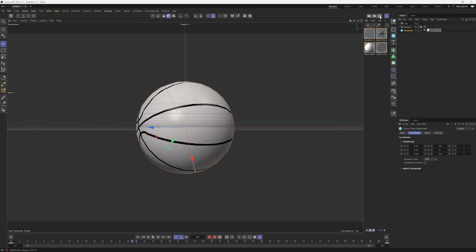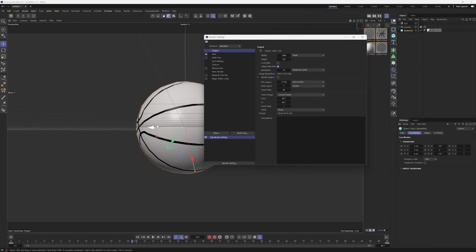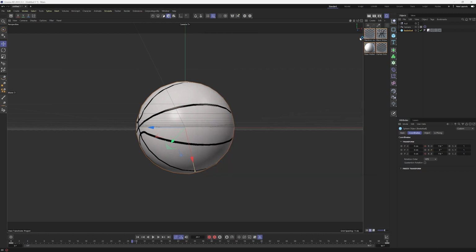So go up here. I actually just used the standard renderer for this because there's not much going on. It was fairly quick. And you can set this to OpenEXR or PNG, whatever you want. Just make sure that there is an alpha channel on it. And you can just save a compositing project file. Give this a name and go ahead and render it.